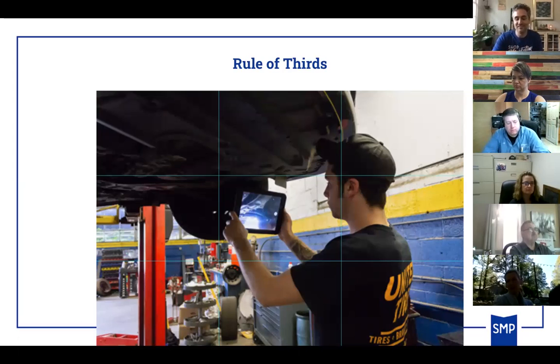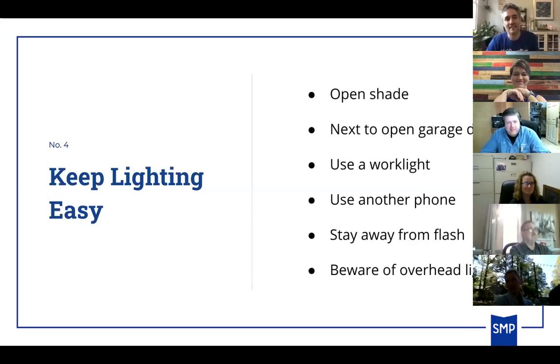Cool. Now you can go and say, oh, I was studying up on the rule of thirds in my photography class. Sounds smarty. All right, lighting.